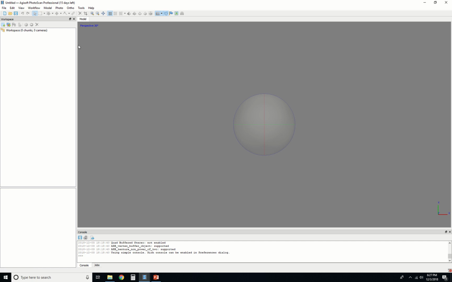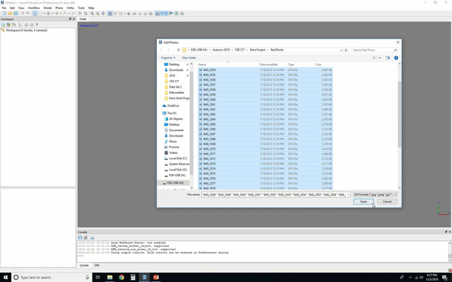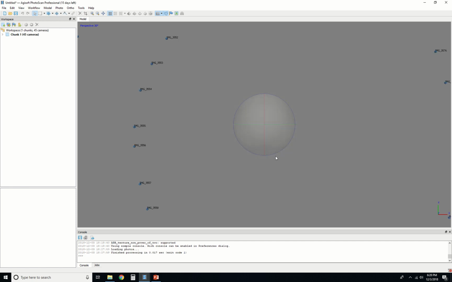So the first thing to do in the software is add photos. You can do that under Workflow, Add Photos, and navigate on your computer to where your photos are stored, which I've already done. Select your photos and add them using the open button.